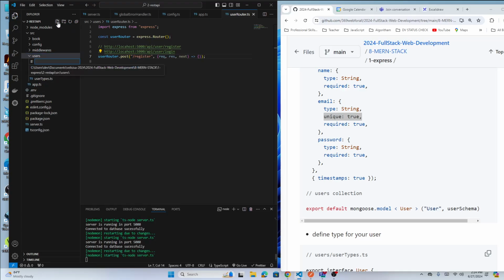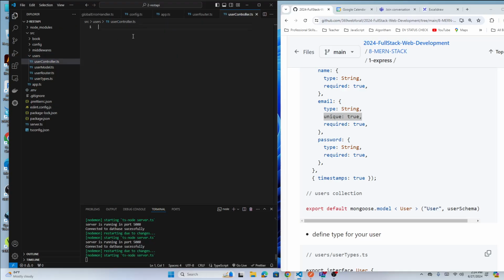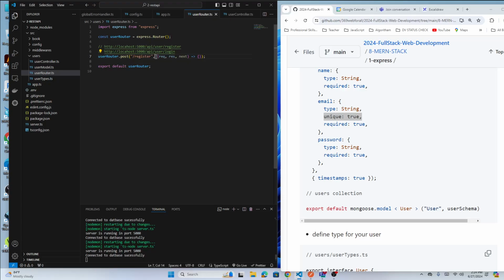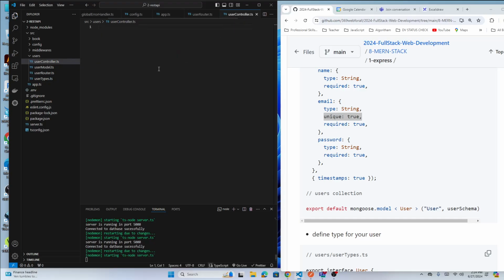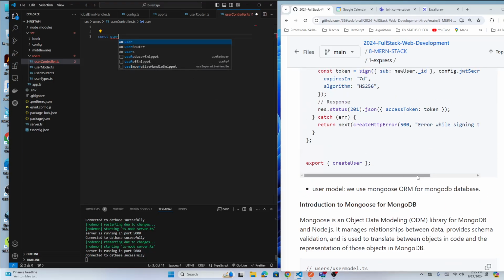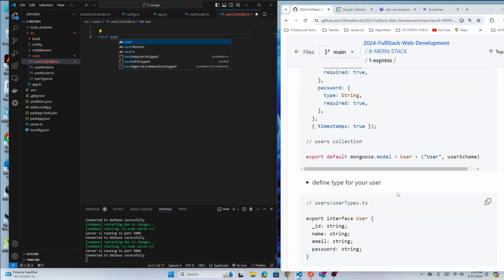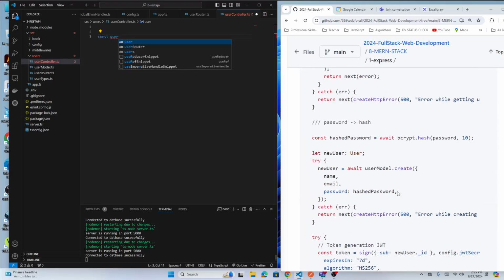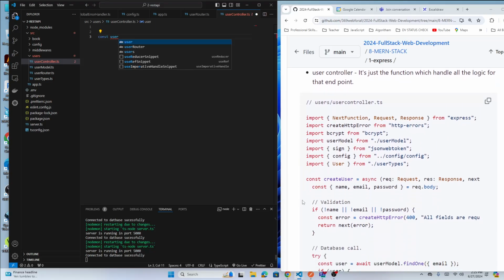So let's do that. We have user controller dot TypeScript, and we're going to have that functionality here. I'm just going to take this out for now, and we're going to create something here called const. What name did I give here? I think create user, something like that. Let me check quickly. Yeah, const create user. And that will be the same function.